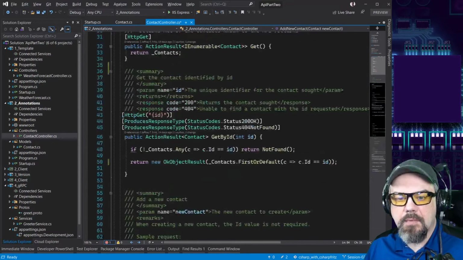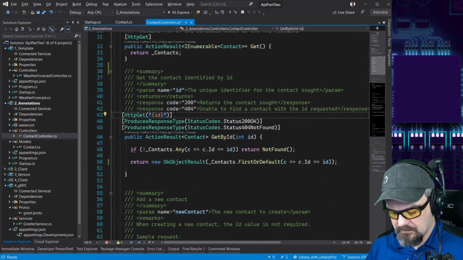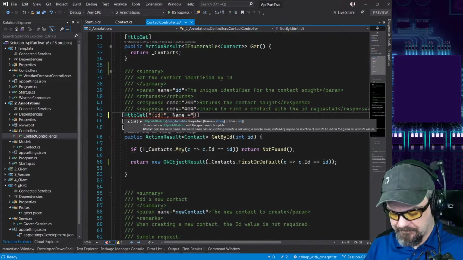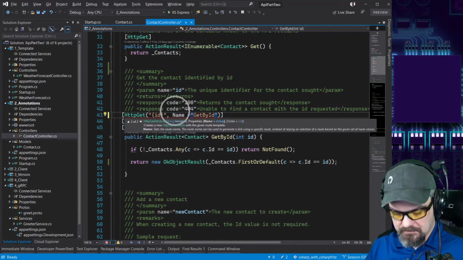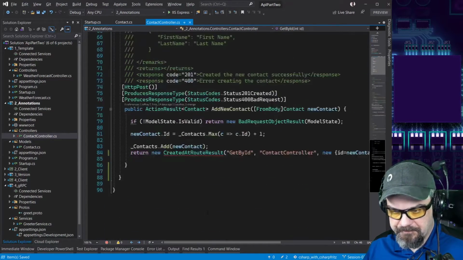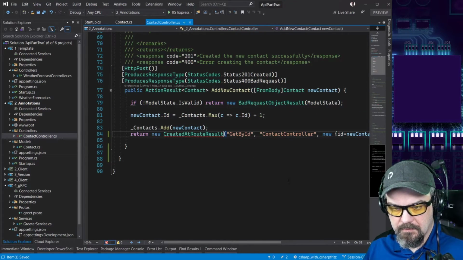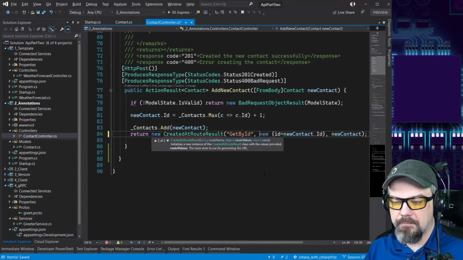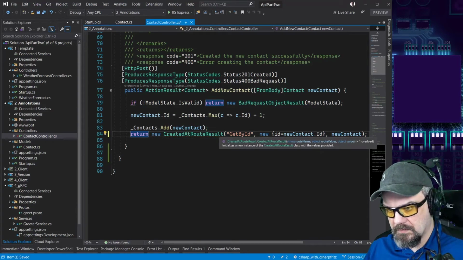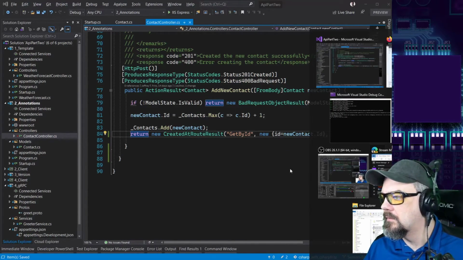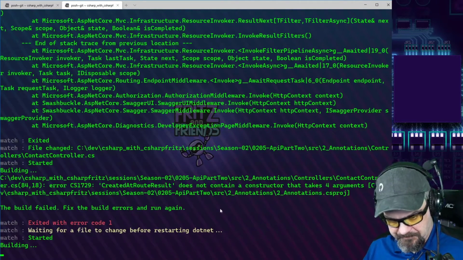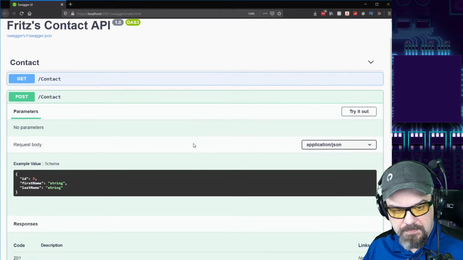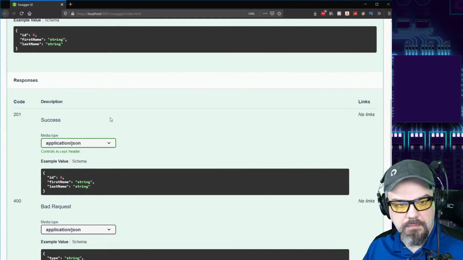If I do it as create, and I call this, I can specify the name of this route. If I call it this, I can go back down here, and I get route name, route values object. Save that and let that restart. Ah, there it goes. And I'll do this one more time.